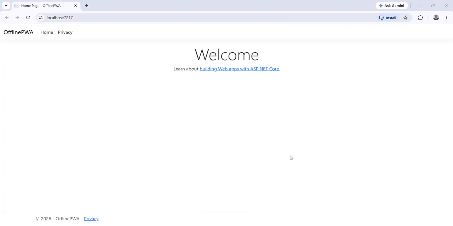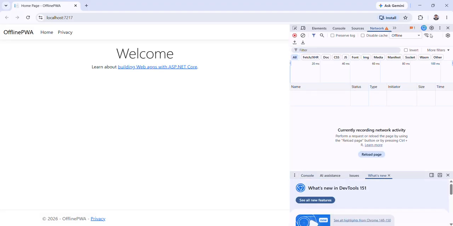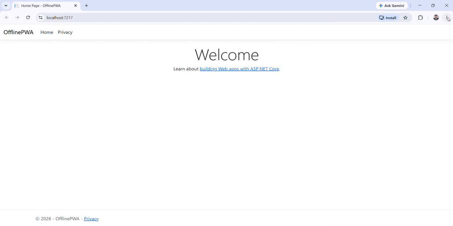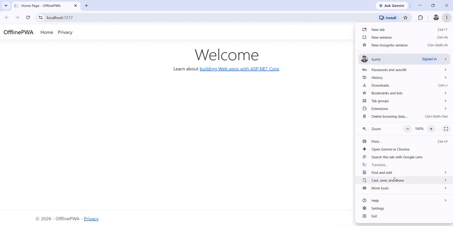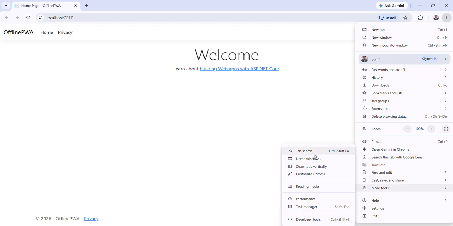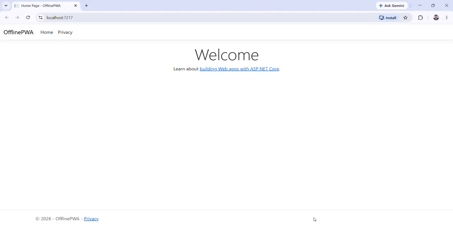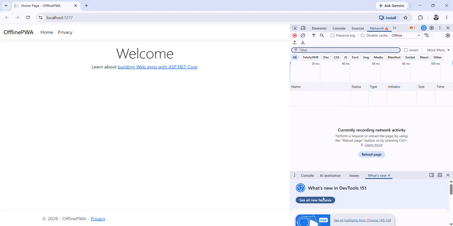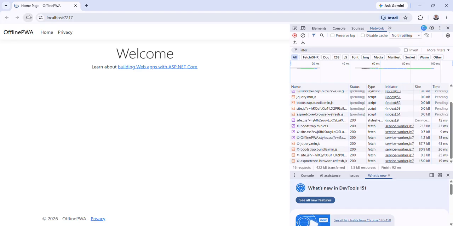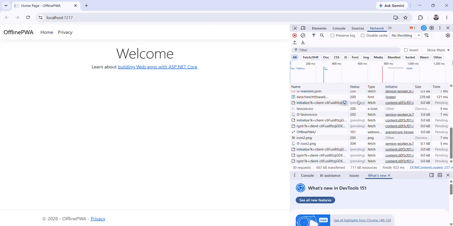Okay. Currently I am not getting F12 here. So if it is not opening, then what you can do, just click on three dots, go to the more tools, and here you will get developer tools. Okay, so you can open the developer tools from here as well. Now currently I am offline, so I will use no throttling, and you can run your application again. Okay, everything is settled now.